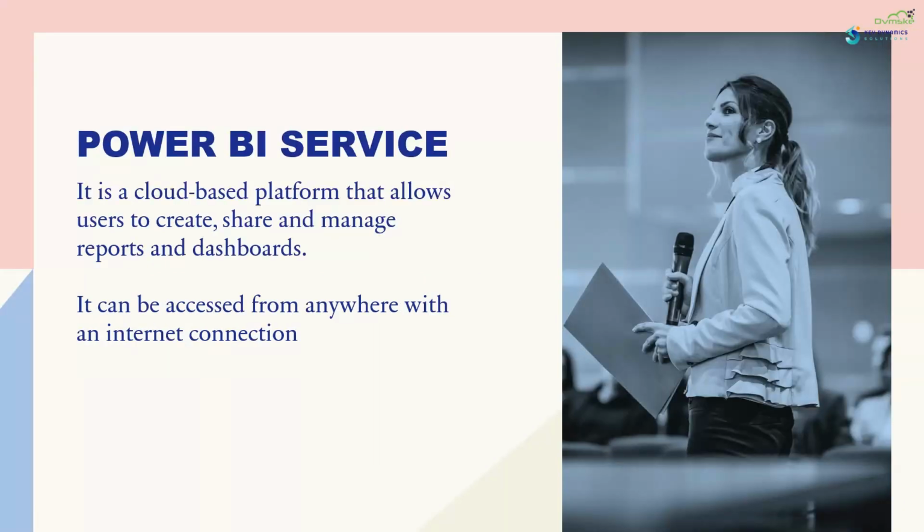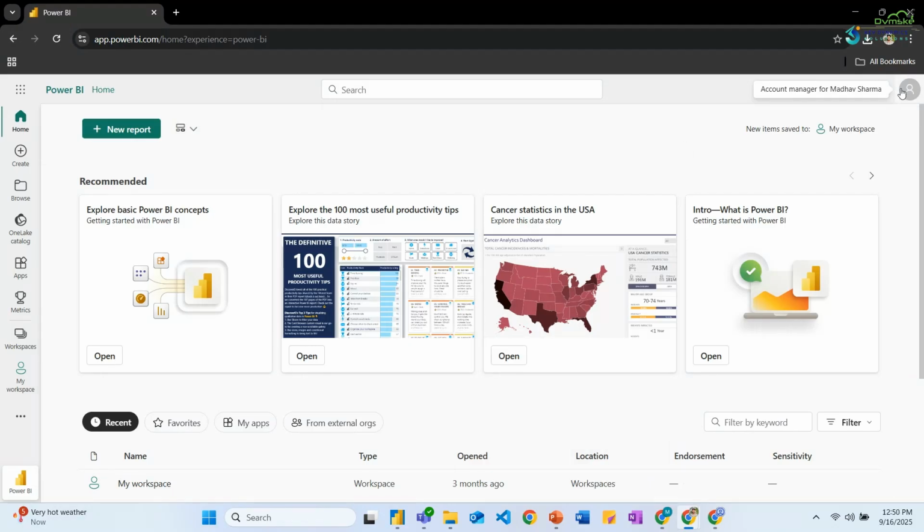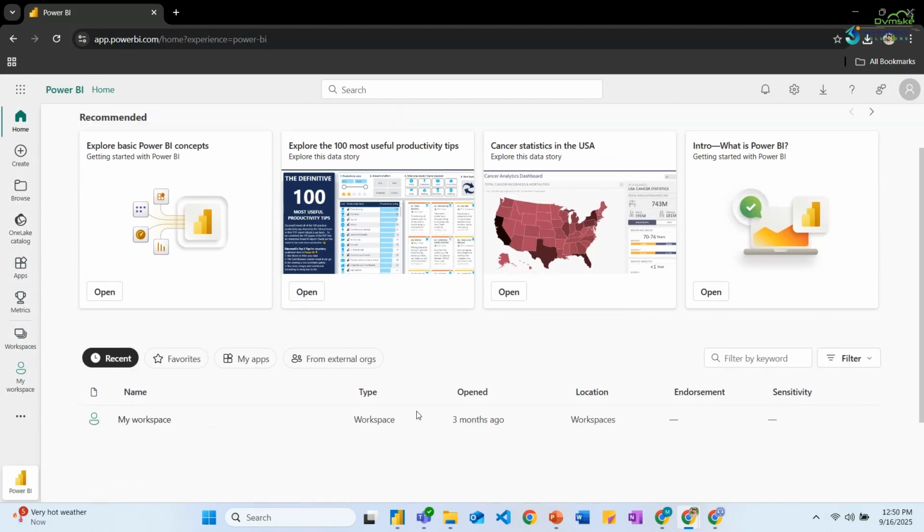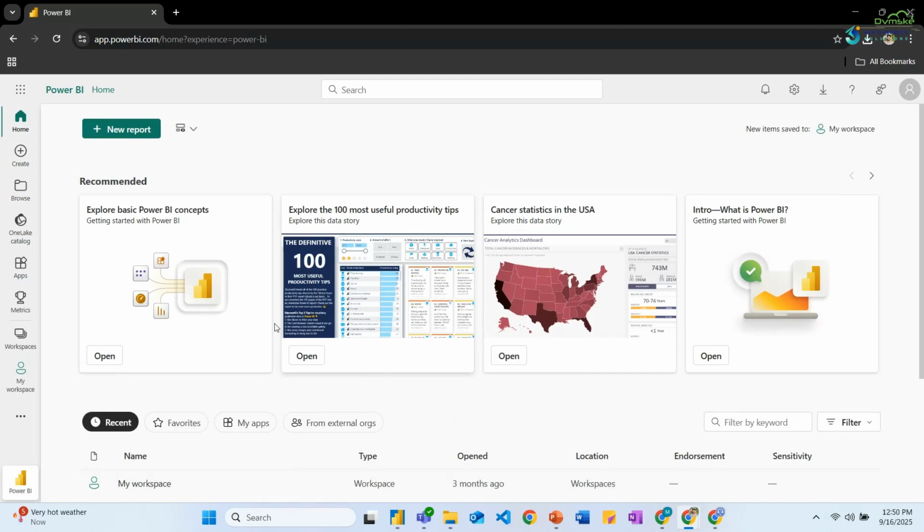Power BI service is a cloud-based platform that allows us to create, share, and manage reports and dashboards. Since it is cloud-based, we can access it from anywhere with an internet connection. Let's take a look at the Power BI service interface. In Power BI service, we have different tabs like Home, Create, Browse, Metrics, Apps, Learn, Workspaces, and My Workspace. These help us manage and organize reports easily.